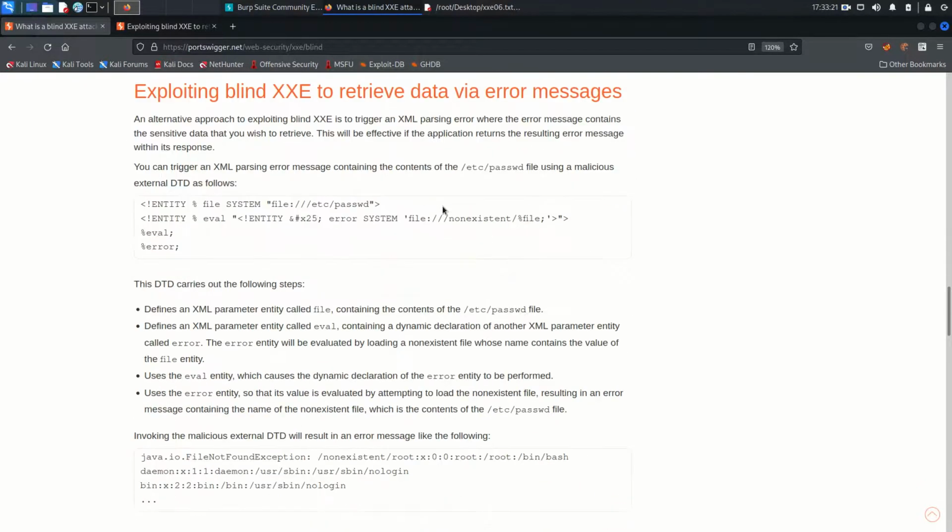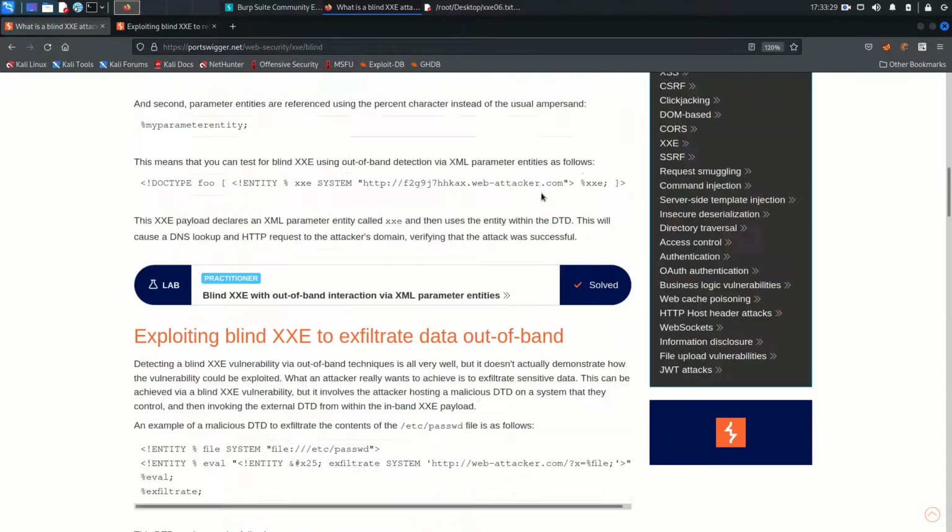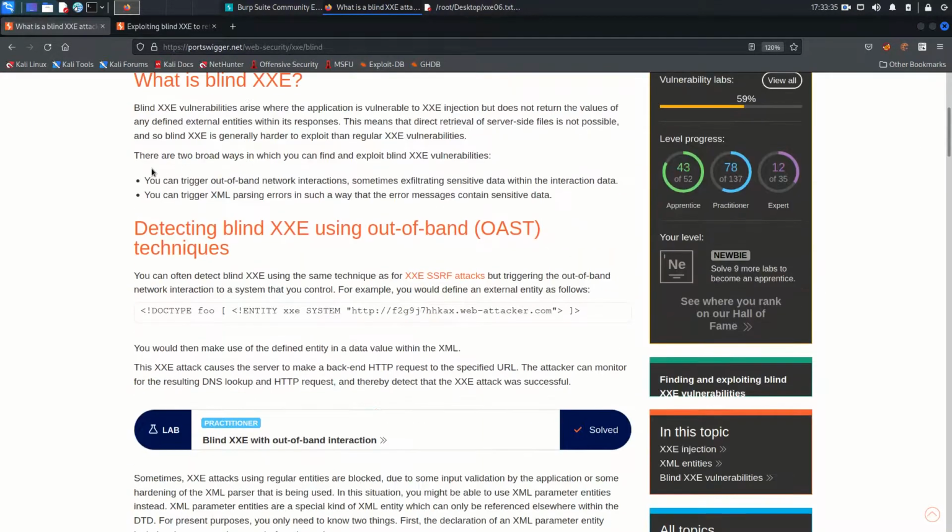So today we are going to see exploiting blind XXE to retrieve data via error messages. So I'm going to go back for a moment. In the beginning, we see what is blind XXE and what should be your approach to find or to exploit a blind XXE vulnerability.